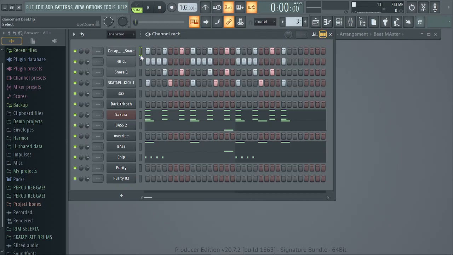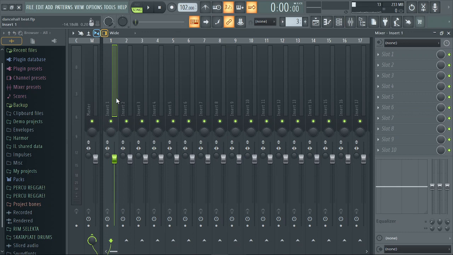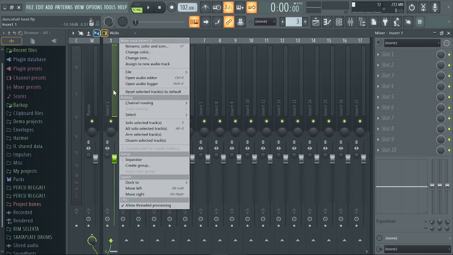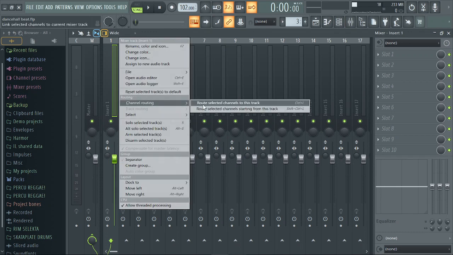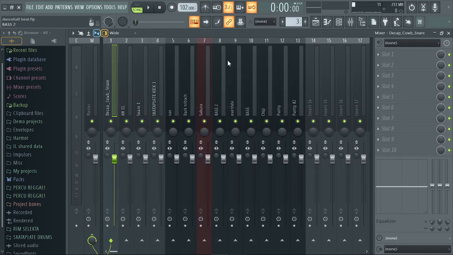Oh, all right. Now the next thing you're gonna do, you're gonna make sure all these instruments are linked to a channel in the mixer. So right here, just double click, right? It highlights all of them. You go into your mixer, the first channel, right click, go to channel routing and say route selected channels from this track, all right? Or you can press Shift Control L. Simple like that. All our instruments are now linked to the channel, right?